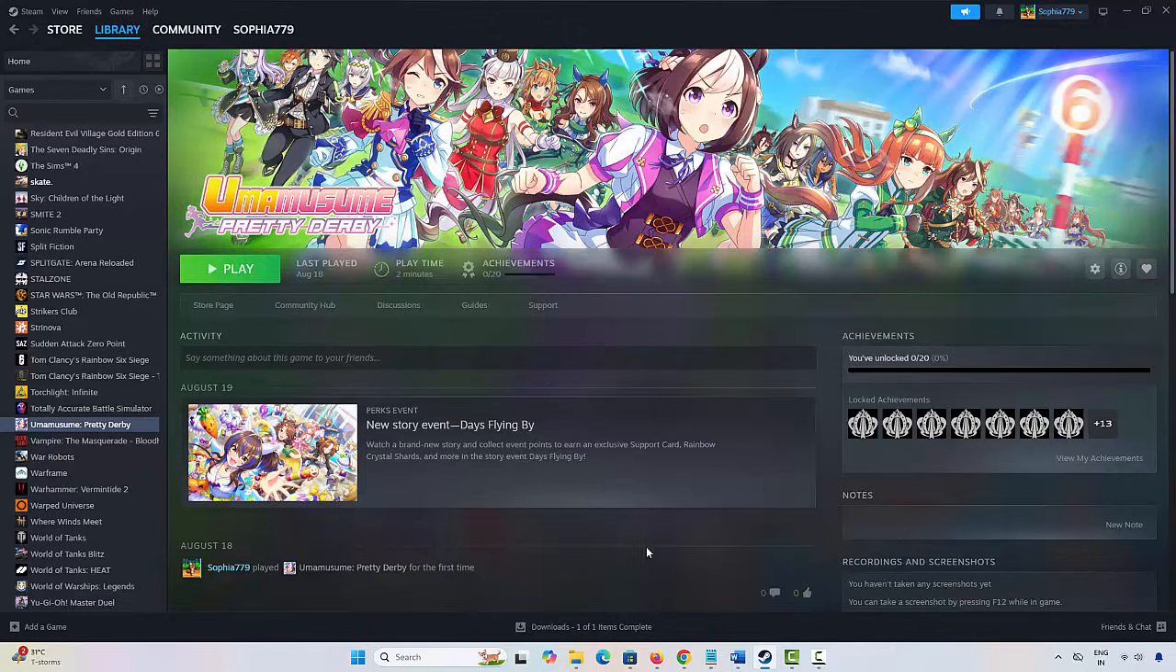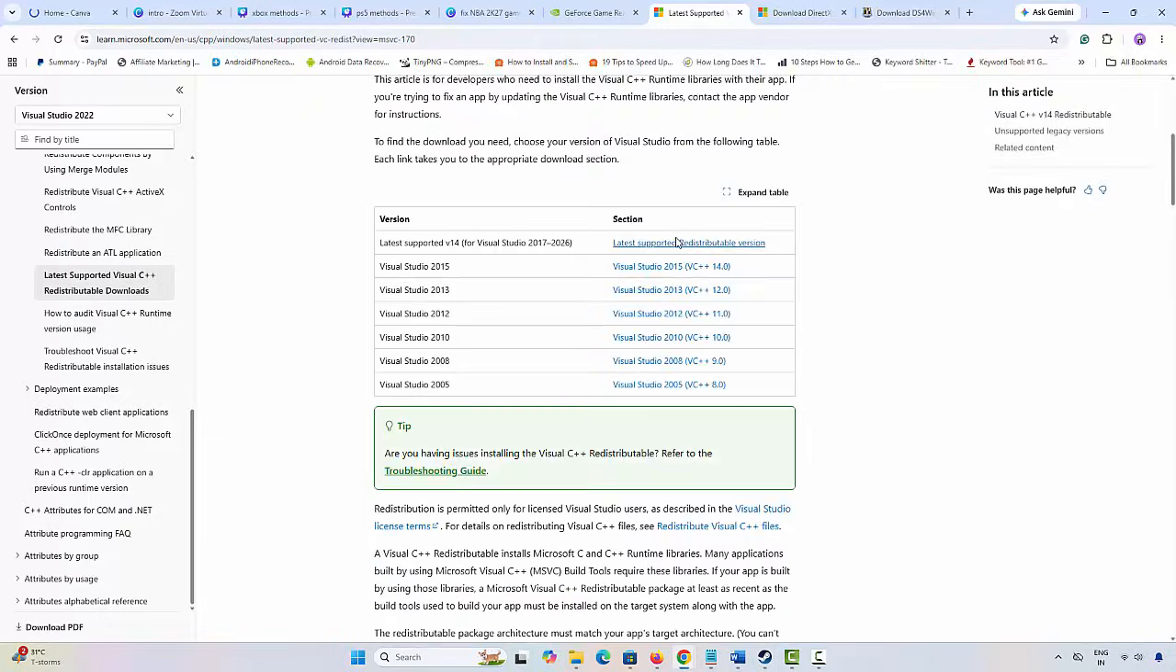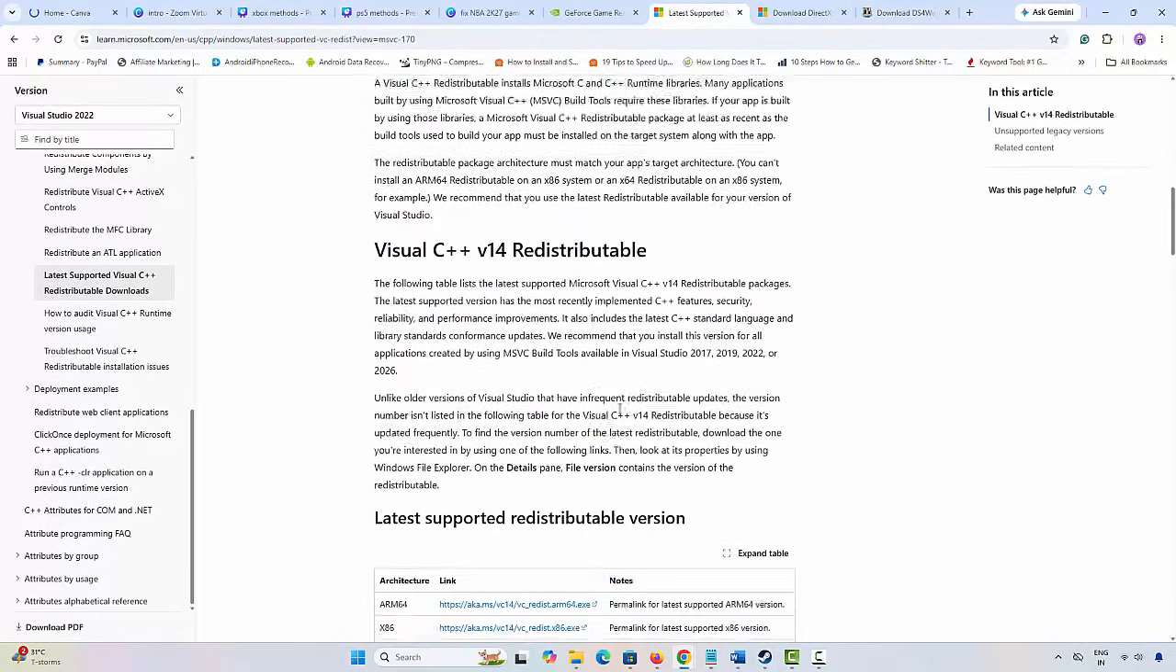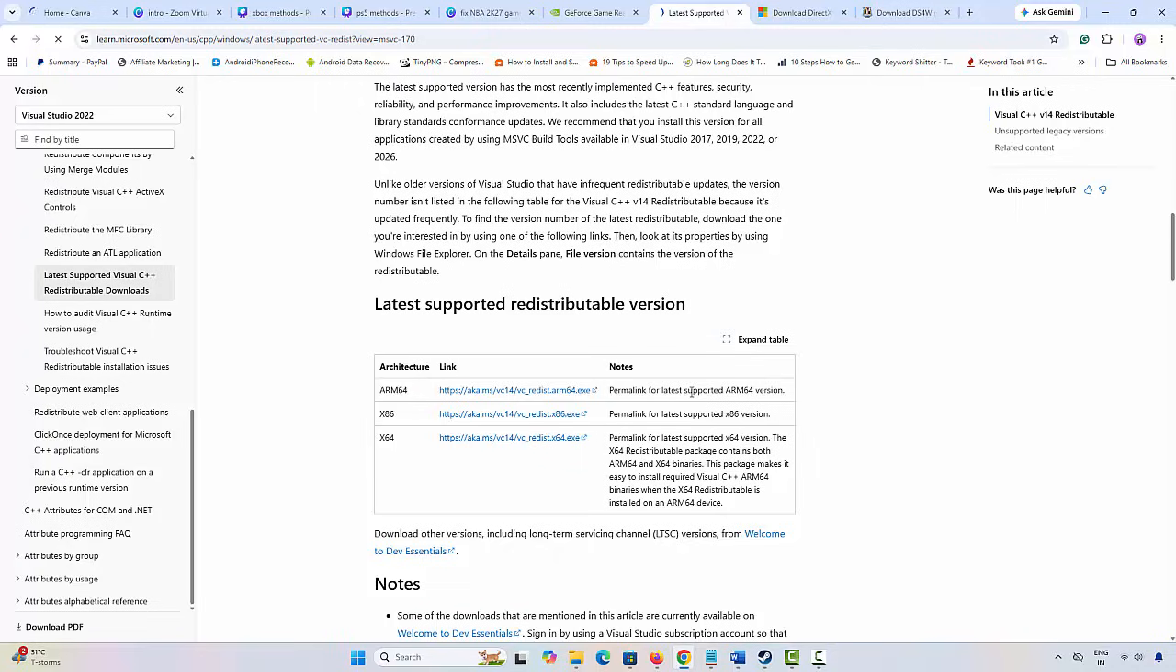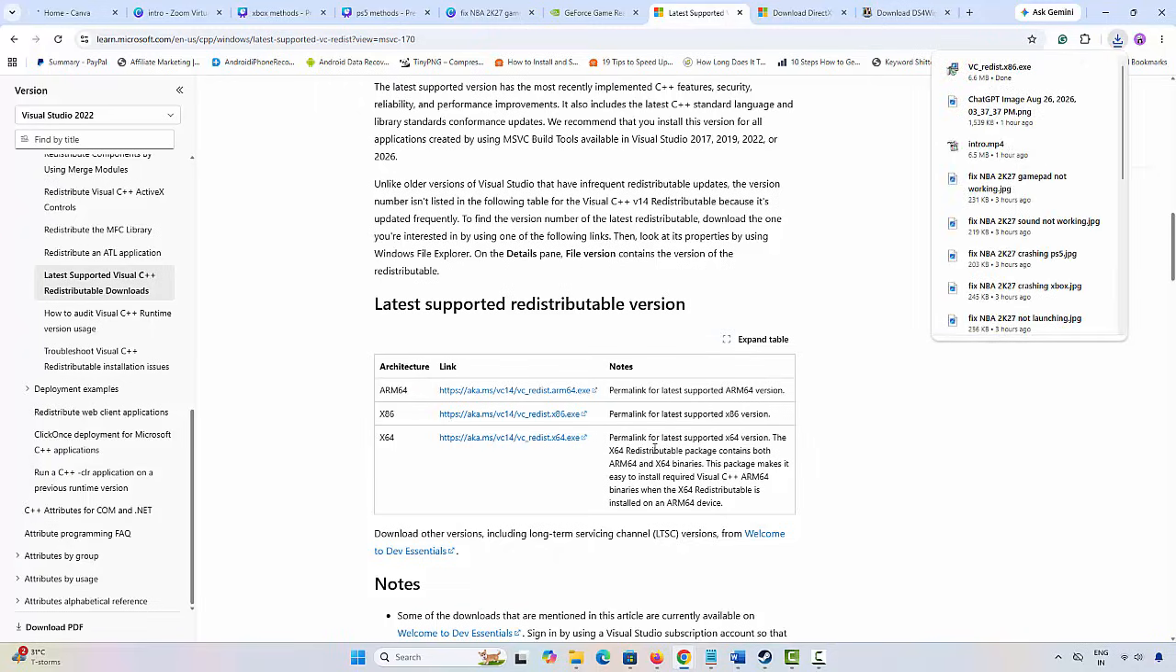If not, next is to install Visual C++ files. For that, I have already given the link in the description. You just have to copy and paste it in your browser. Once the website opens, you have to go below, click on the Visual C++ files link. Once it is downloaded, you have to open it.